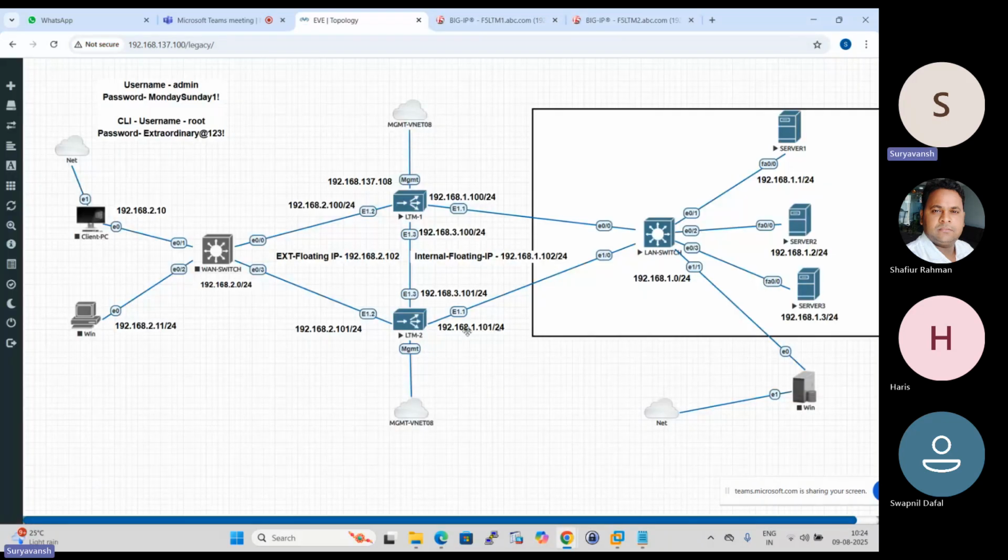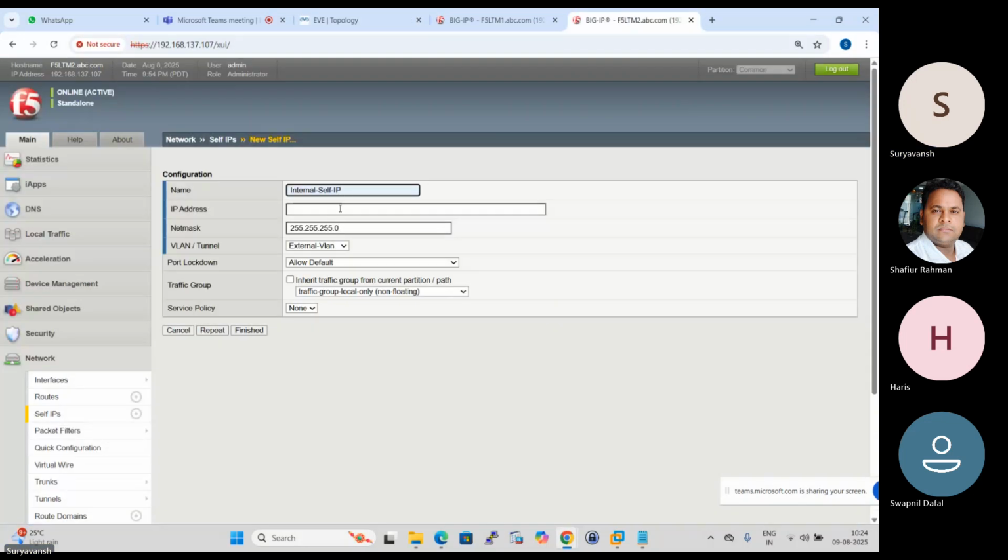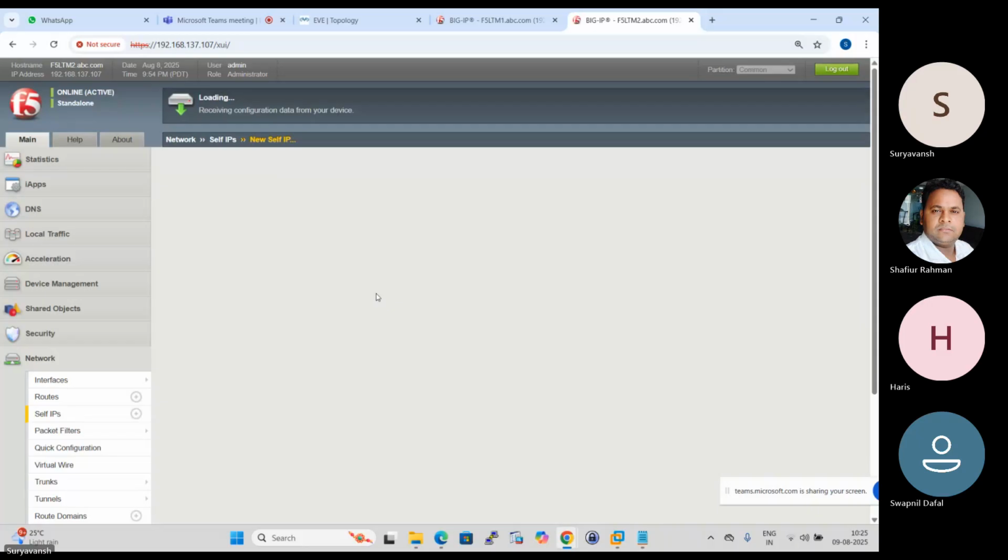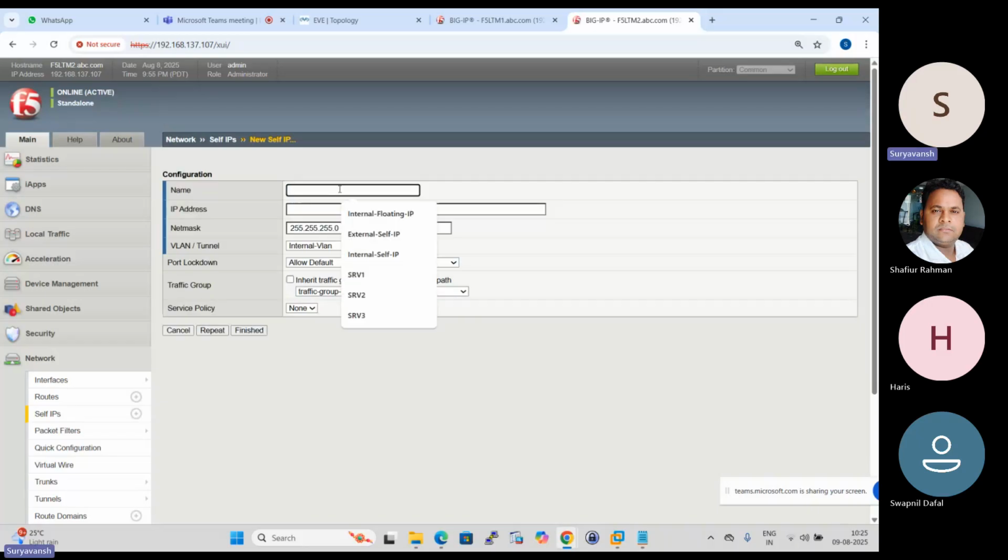The internal self IP is 192.168.1.101. Okay. That is a part of the internal VLAN, allow default, local only, and repeat. Then we need to create the HA self IP, guys.